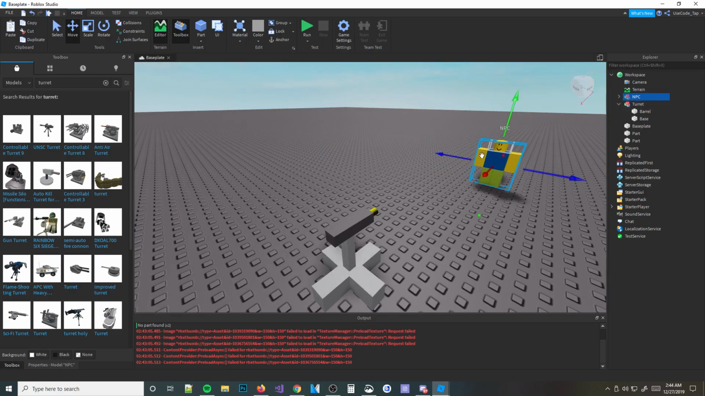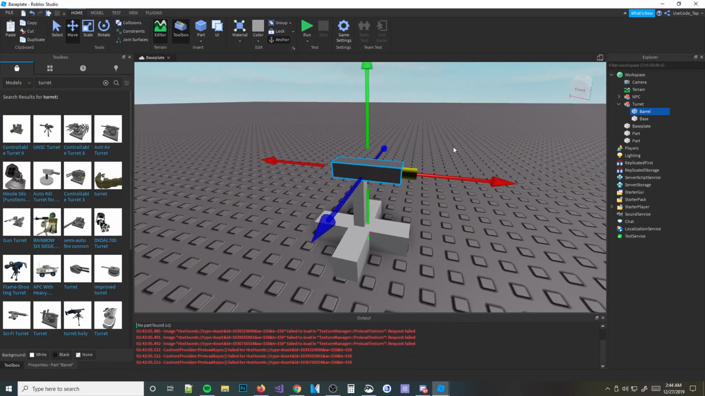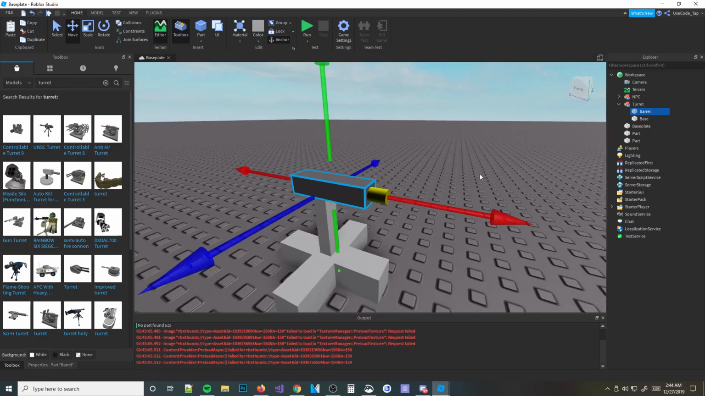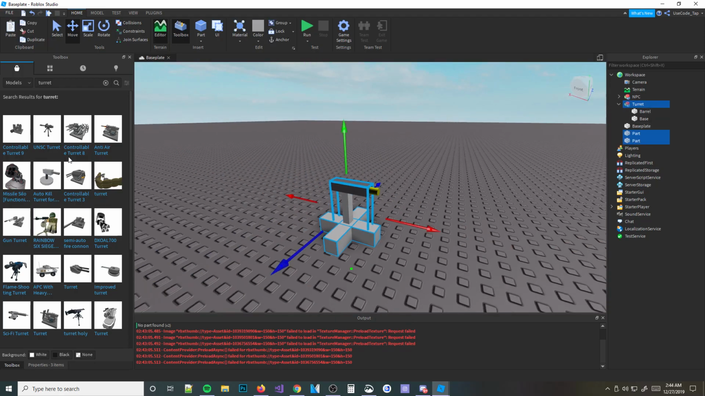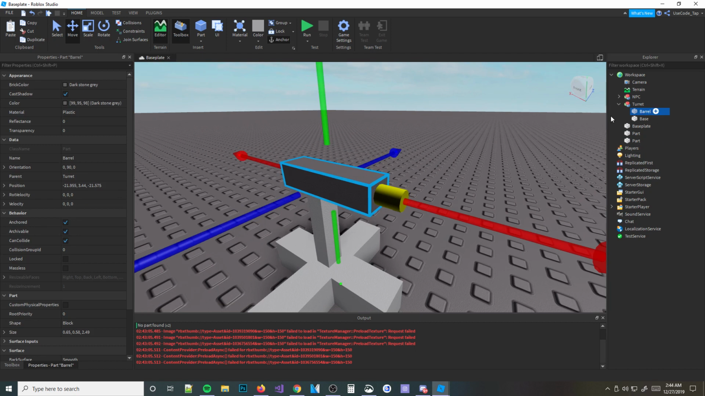I'm going to insert a script into my barrel. If you make your turret, make sure the top part, name it barrel. Actually, you don't have to, you can name it whatever you want. I named it barrel, but I put a hinge on it too, so keep in mind that does nothing. It just looks nice. And also anchor it, you want to make sure that's anchored. And there you go. So I'm going to put a script inside of my barrel.